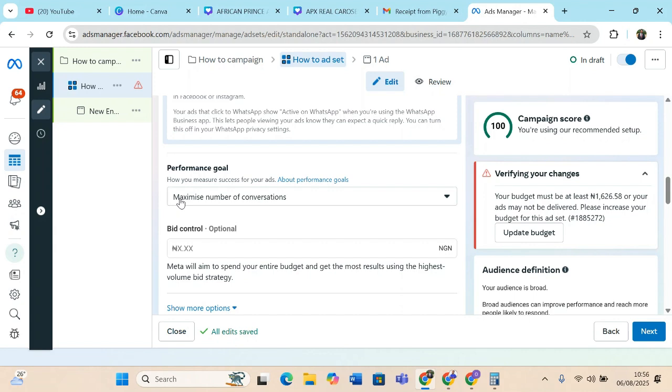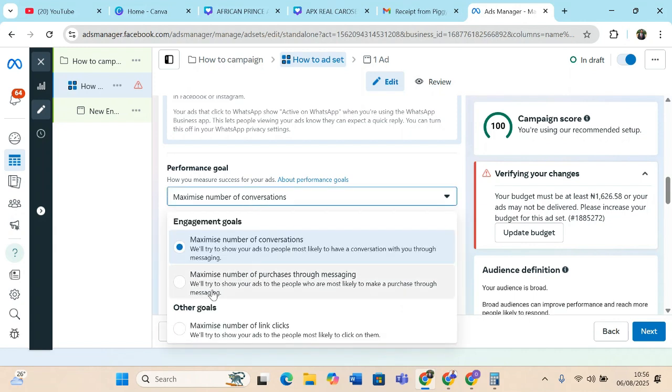For them to record that your ad is really doing well: maximize number of conversations, maximize number of purchases through messaging, maximize number of link clicks. I've tested the three of them, and I'll tell you, maximize number of link clicks, I did not really get the desired result that I want. Maximize number of purchases, I have tried this one as well, and it's also working well.